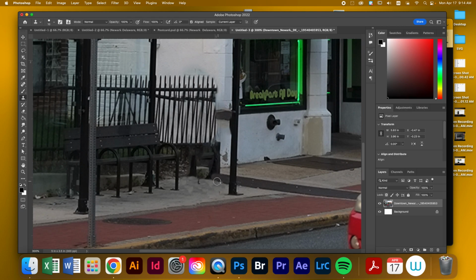We can change our font here. That's just the name of the font. I don't know. For this one, I'll go with Bodoni Egyptian Pro. So there's my classic Newark, Delaware postcard. I'm just going to center that up using the Smart Guides.